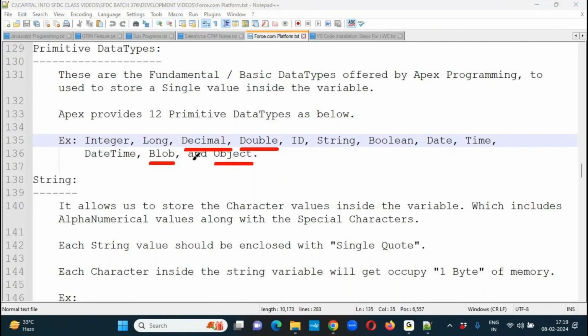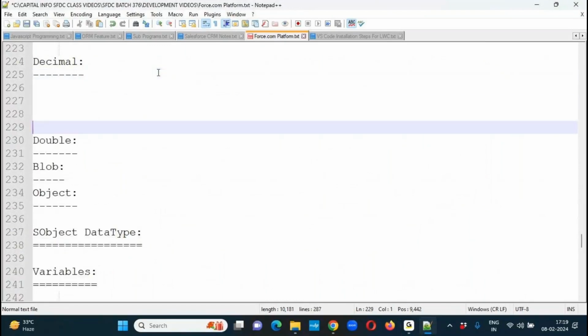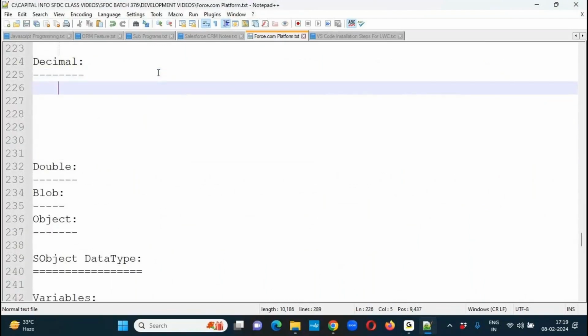What exactly is the significance of each data type? Now let's see. The next data type is decimal. What exactly is the decimal data type and what does it represent? Basically, the decimal data type allows us to store numerical values inside the variable, along with decimal digits also. Not only purely integer values, we can store the integer value along with the decimal digits also.